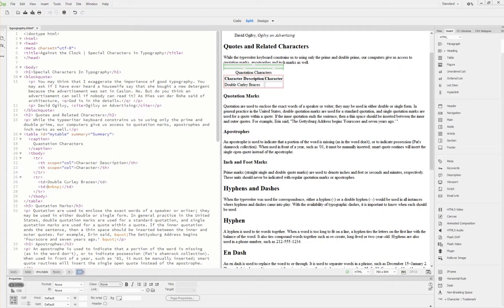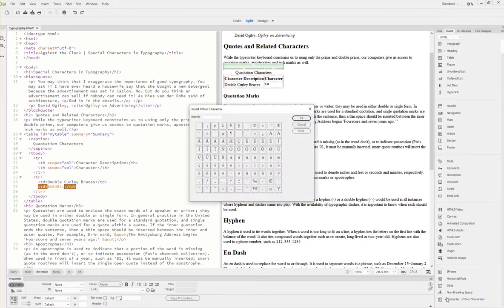So now I need to go into the character. So I'll go down to other characters and a double curly brace. This is the left one. And then I'm going to try something that I haven't tried before. I'm going to put in a space and then the right one.